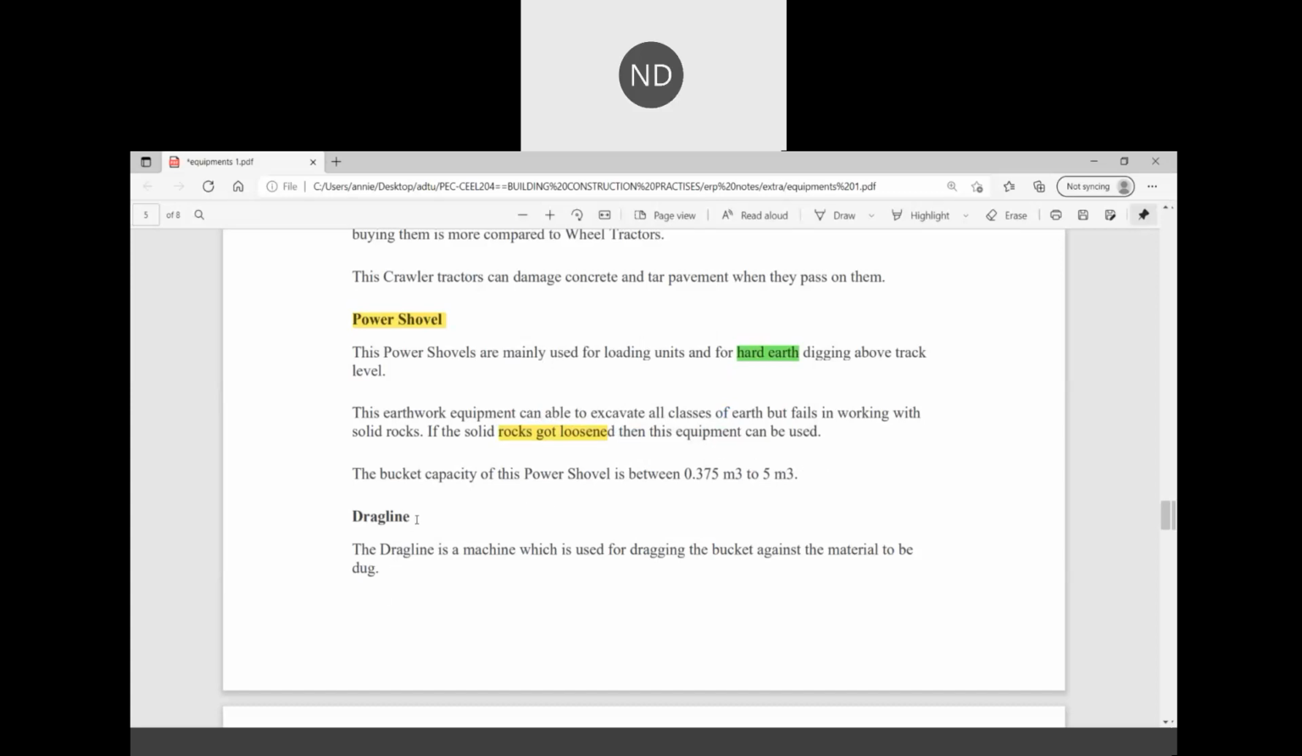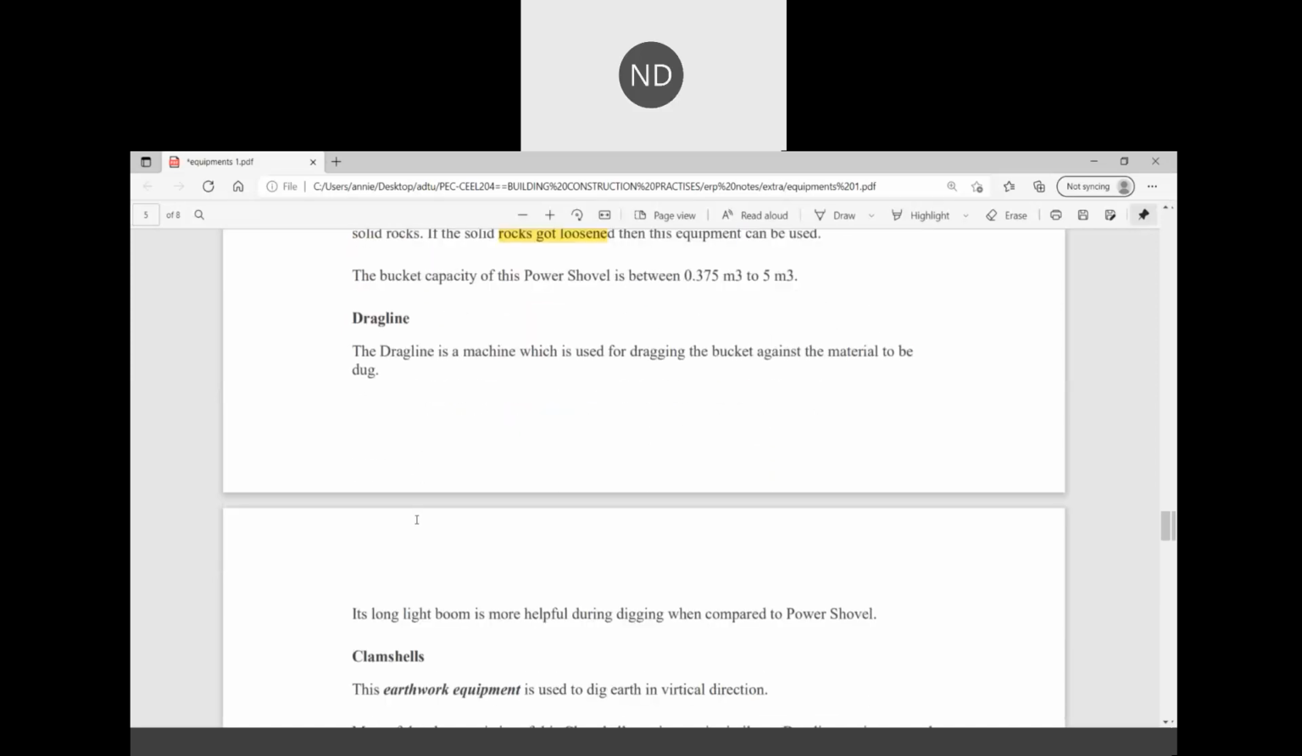Now, what is a dragline? The dragline is a machine which is used for dragging the bucket against the material to be dug. Its long light boom is more helpful during digging when compared to power shovels. So these are different types of earthwork equipment, basically for your earth excavation purposes.